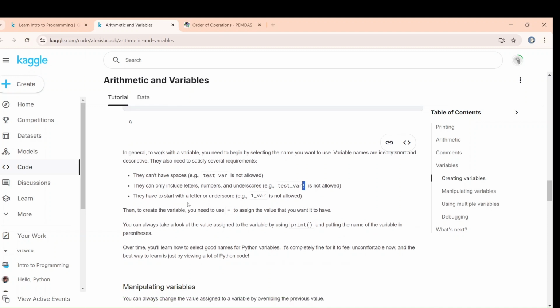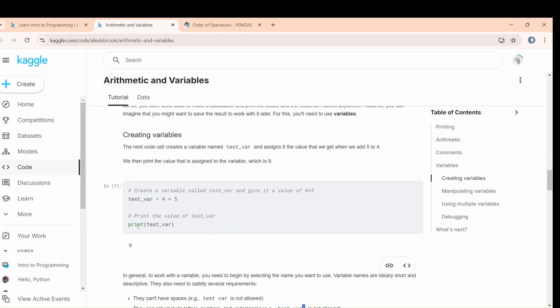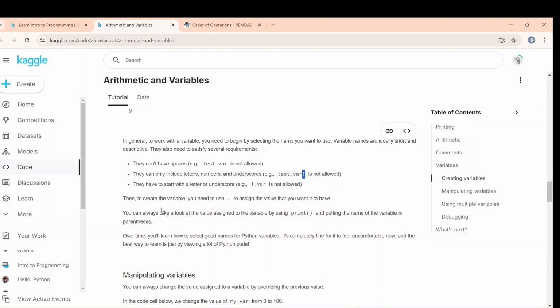Okay. And they have to start with a letter or with an underscore. You can start with a letter or you can start with an underscore. But if you write it in this way, this is not allowed. So there are some rules when you declare variables. But I hope you have understood that this is a kind of memory you create so that you can use it later on. And you have to remember these rules. You won't get the error.